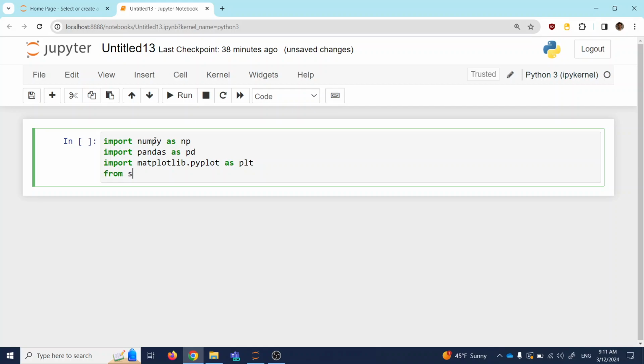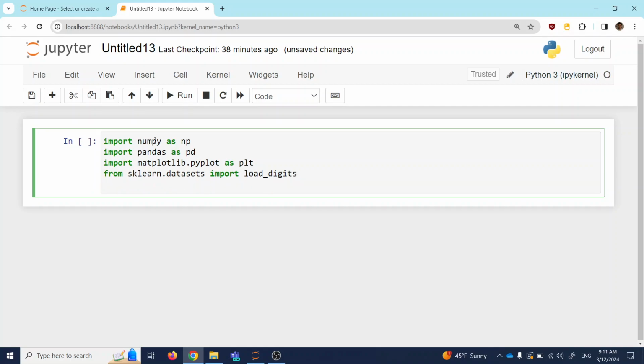from sklearn.datasets import load_digits. Okay. Now there's some other things I'll be using later.